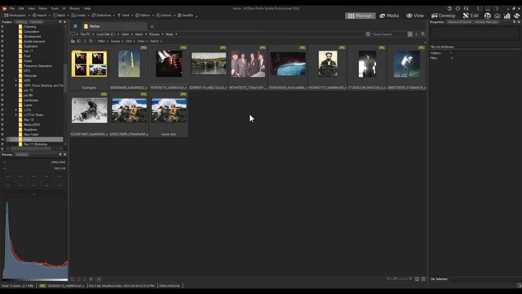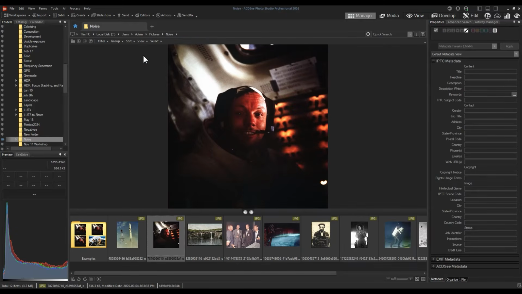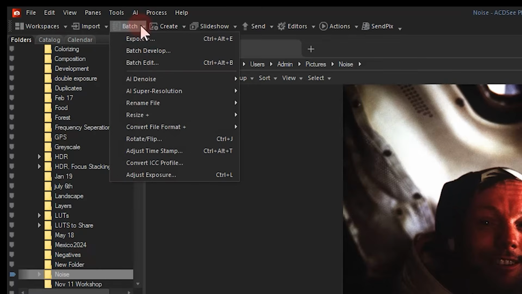This tutorial looks at the new AI Denoise tool. Available in both Ultimate and Professional 2026, AI Denoise takes the guesswork out of noise reduction by performing content-aware noise adjustments. In either Ultimate or Professional 2026, you can find AI Denoise as a component of batch editing.